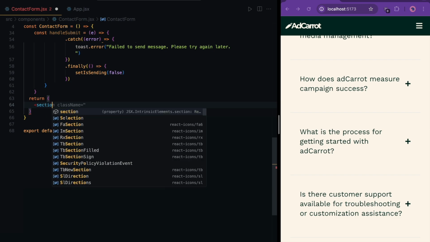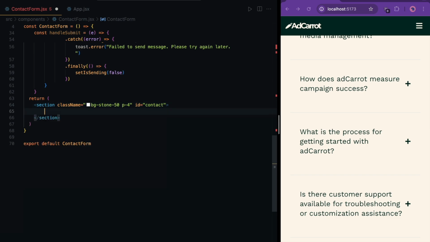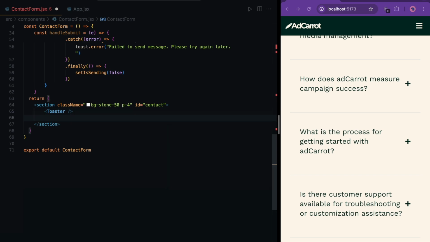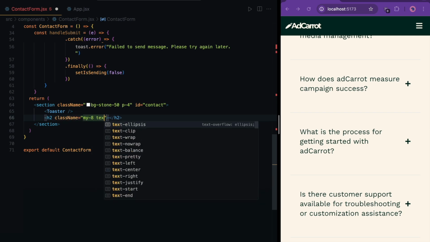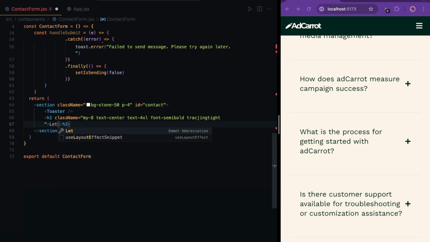Create a section tag. The background of this section will be stone 50. Add some padding. ID is equal to contact. Call the toaster component. Add h2 tag. Margin on y-axis 8. Text center. Text size 4 XL. Font semi-bold. And tracking title. Text will say let's connect.